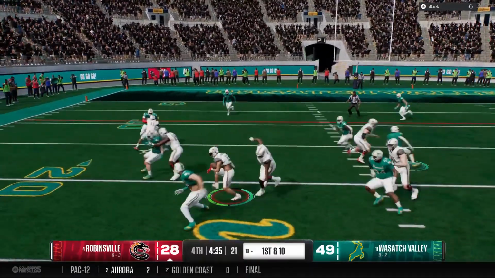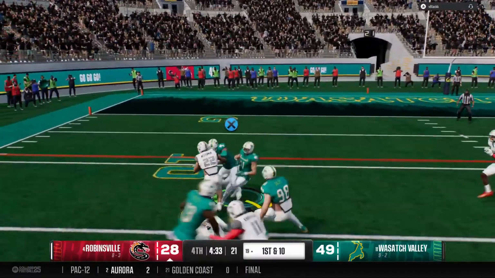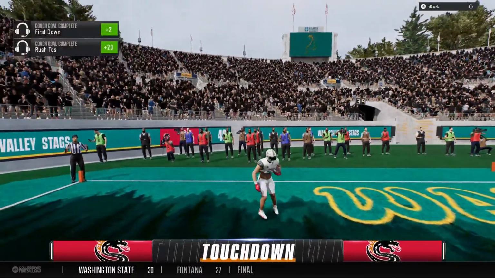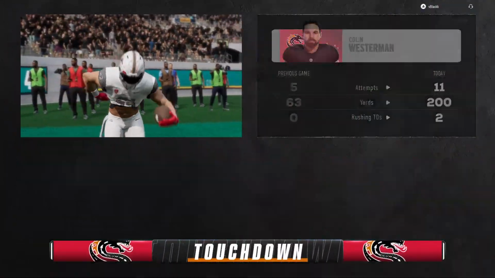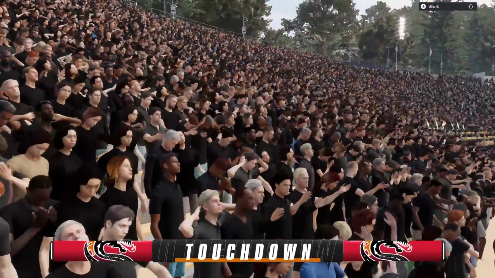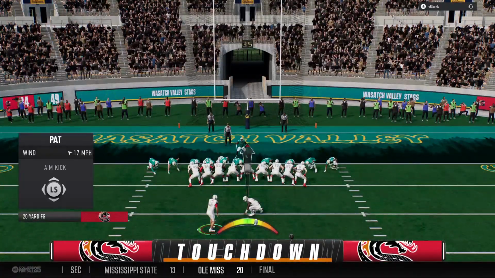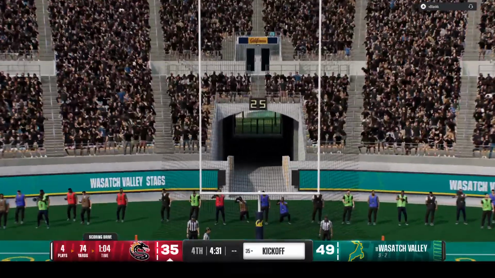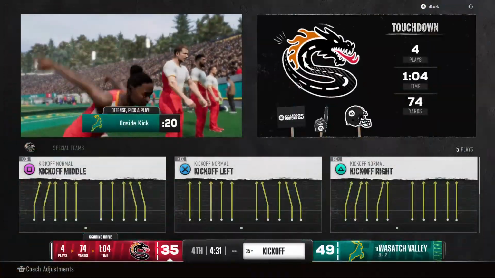Ball handed off. Powering through. Aiming for the end zone. And that's another touchdown for this guy. This defense better adjust and get eyes into that backfield, or he may go for a 3rd or a 4th later today. And he knocks the PAT right down the middle.